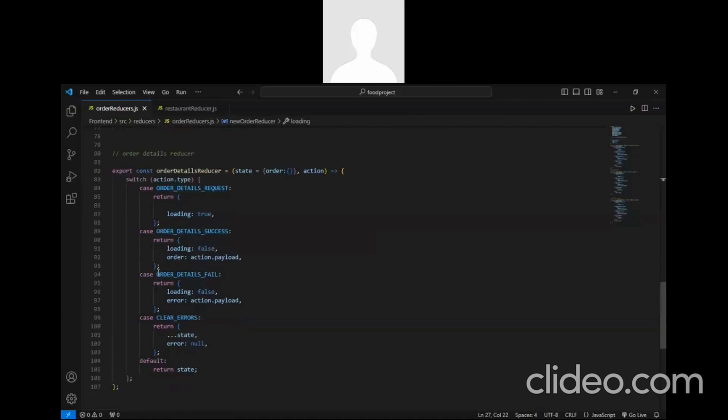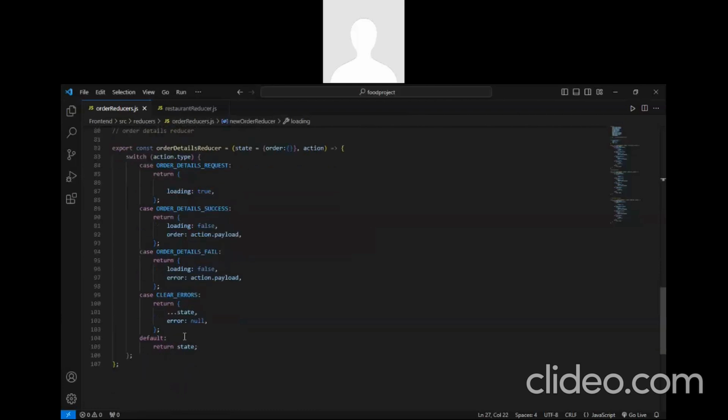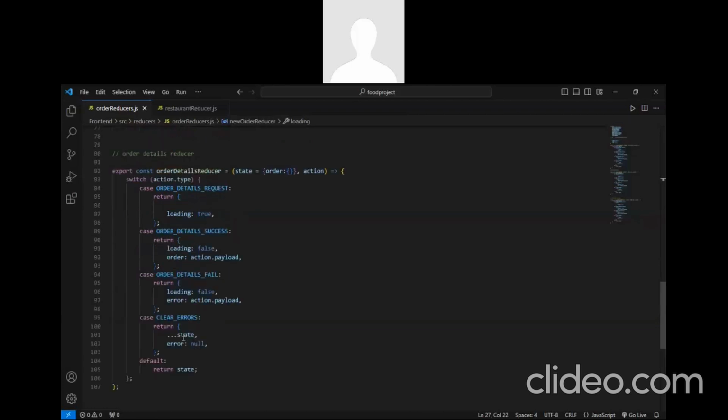The next case is order detail fail. If there is an error while fetching the order details, this action is dispatched. It sets the loading flag to false and stores the error details in the error field. And the last is, as usual, the clear errors. This action is used to clear any previous error stored in the error field. So this was the order reducers.